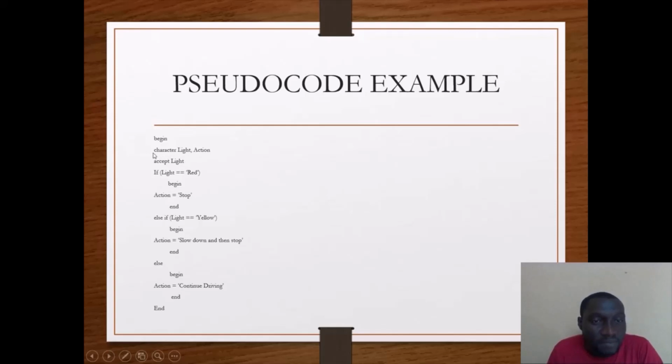The reason we are putting character here is that the character is defining what kind of variables. So we are trying to say that the two variables, the light and the action, are character variables. They are not integers, they are not numbers, they are characters. So that's how we declared our variables.